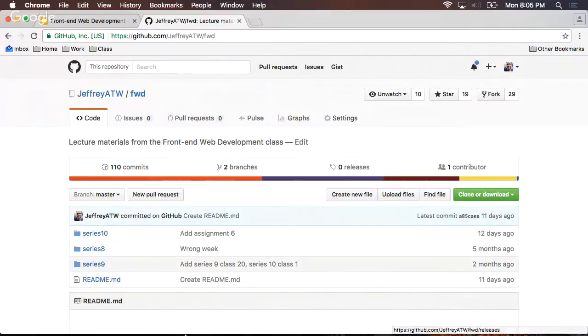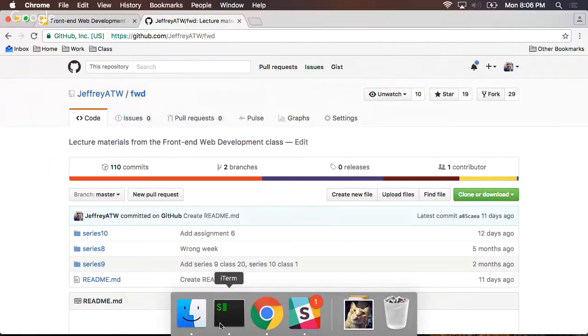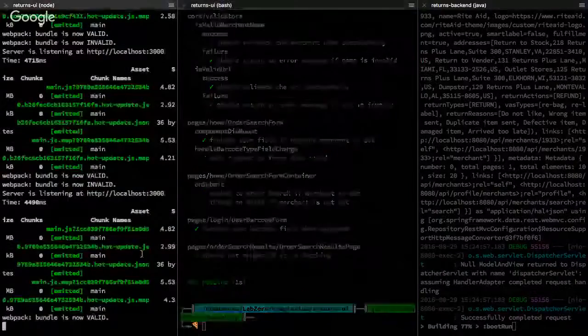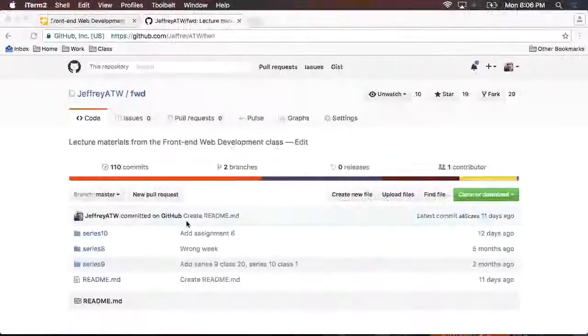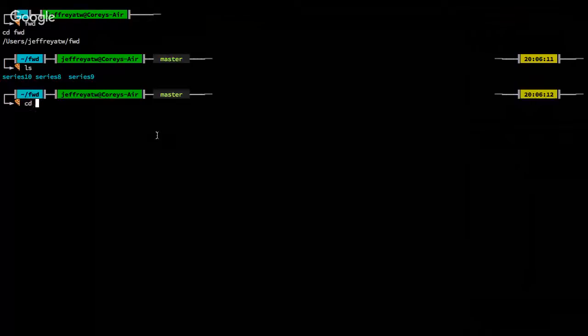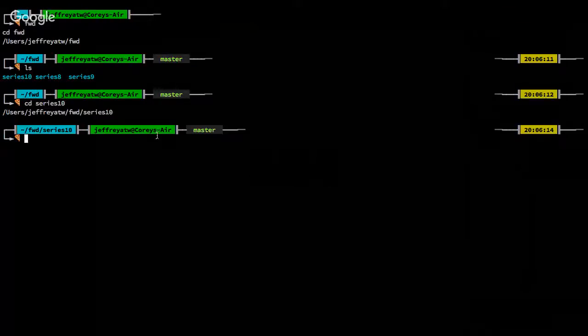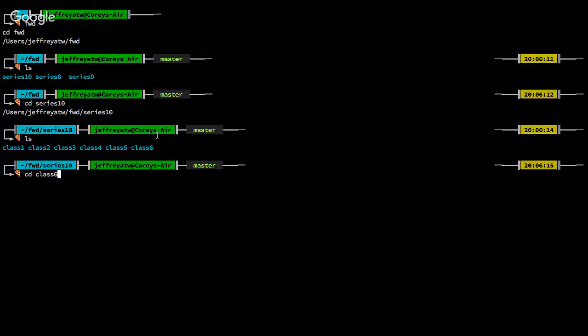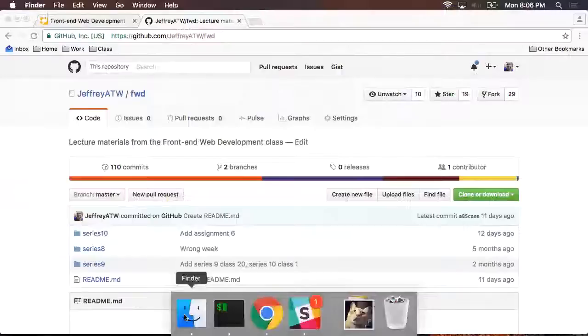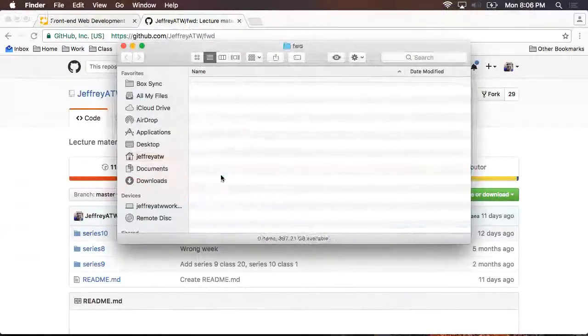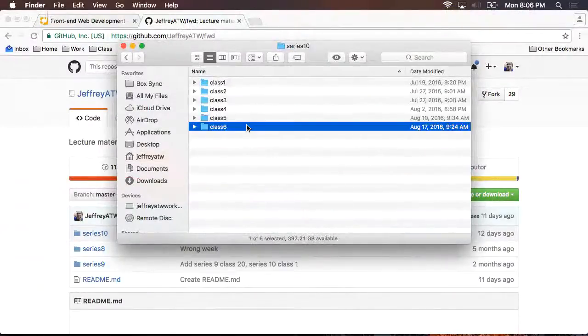Okay, so while I've been complaining about that, you guys can go ahead and, oh, here's some work that I'm working on. I'm going to close all that. Don't worry about that. Okay, so let's go over to Series 10, Class 6. I don't actually know why I'm in the terminal right now. You don't need to open up your terminal. You can do this all outside of the terminal. Let's try that again. FWD, series 10, class 6.